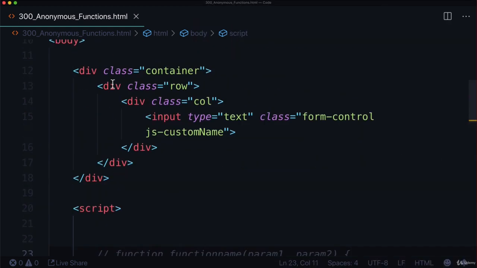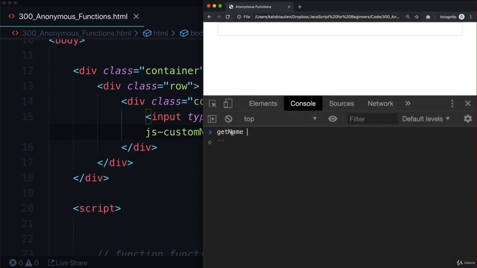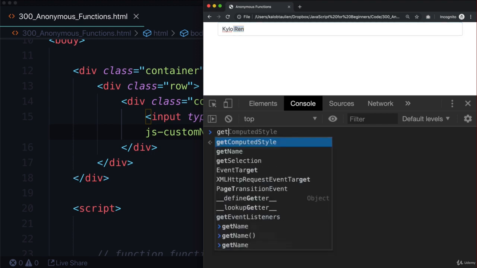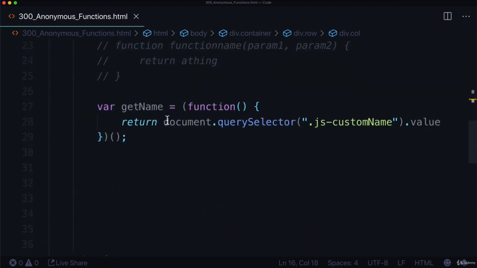Happens to be there's nothing in there, so let's go ahead and change this default value, and let's do Kylo Ren. So default value here is Kylo Ren, and if I get rid of this and type getName, it says Kylo Ren. So now we have a function that's automatically running just once and storing it as a variable name called getName. And that's how we use immediately invoked functions. Again, we'll talk more about these in the next lesson. So I'm just going to undo this.